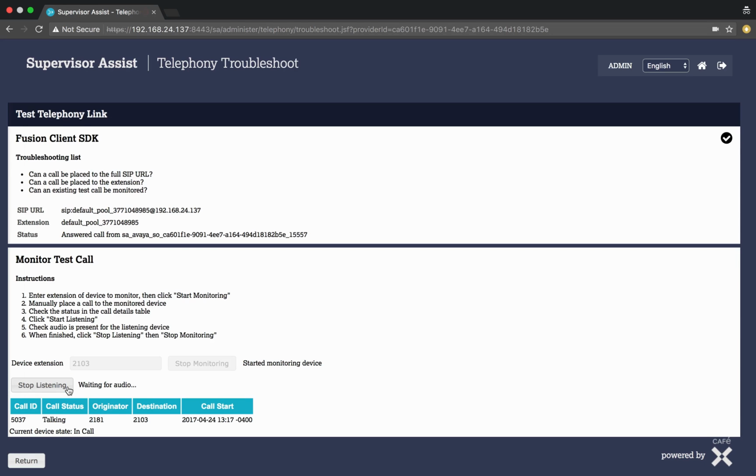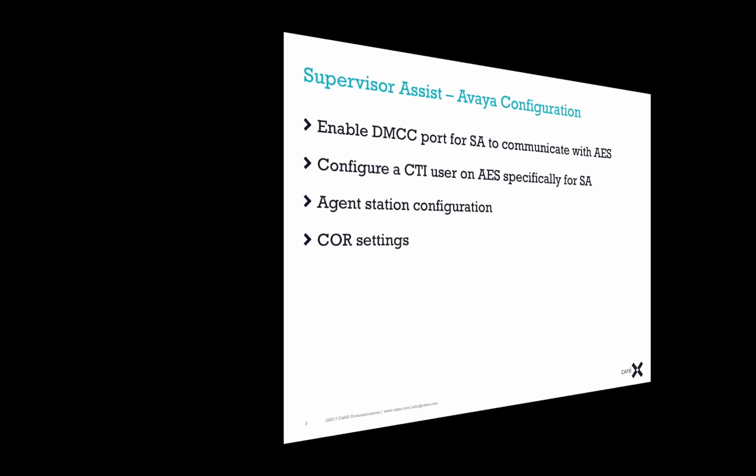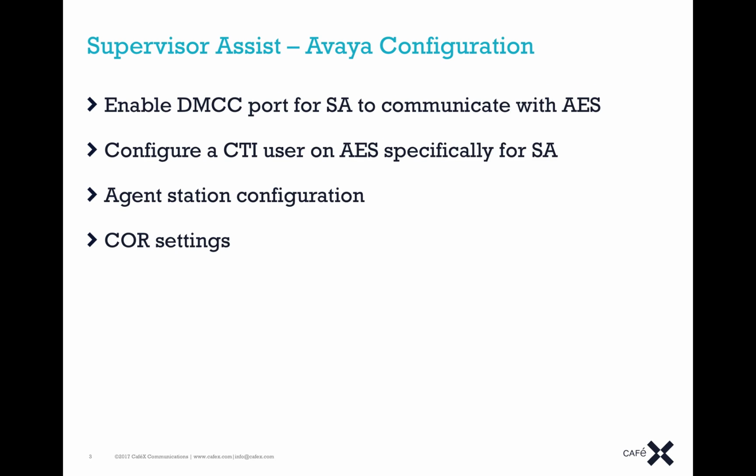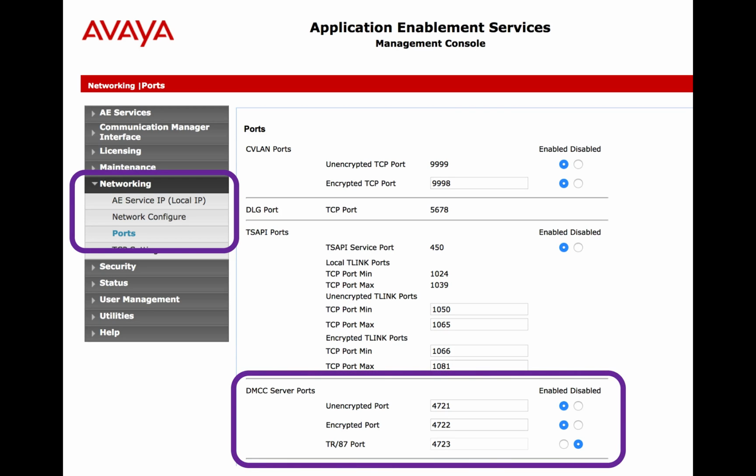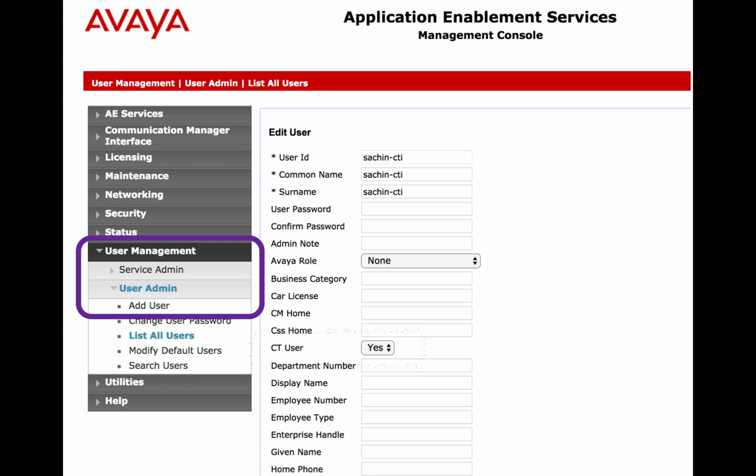Now that we've seen the configuration required within SA and tested it too, let's briefly look at the configuration on the Avaya side. The Supervisor Assist Avaya integration guide has much more detail, but here's a quick overview of what's needed. Let's start by looking at the DMCC port configuration. The thing to note here is that you'll need to enable the unencrypted DMCC communication port setting from within the AES management console. Next is the creation of the CTI user that SA will use to talk to the AES.